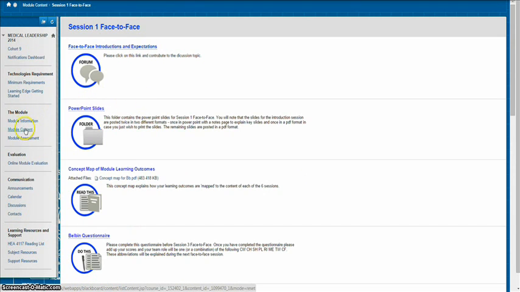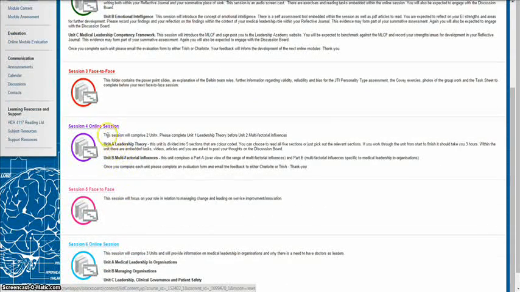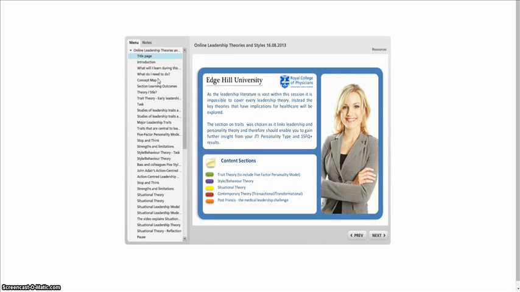And there are 6 folders within module content. Some of them relate to the face-to-face sessions, some relate to the online sessions. So the online session, for example, online session 4. If you click on here, what you'll have are various units that enable you to complete the online materials between the face-to-face sessions. So if we click on one of these online units, which is leadership theories, and you click on desktop users, then this will enable you to see how we've put together the online resources.